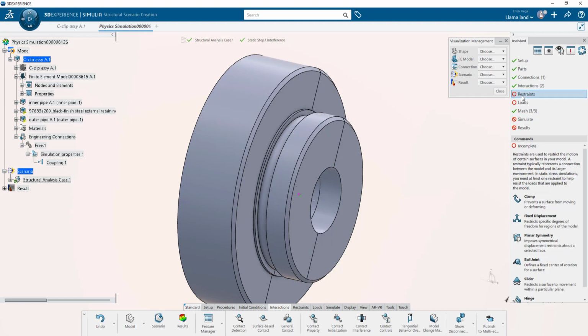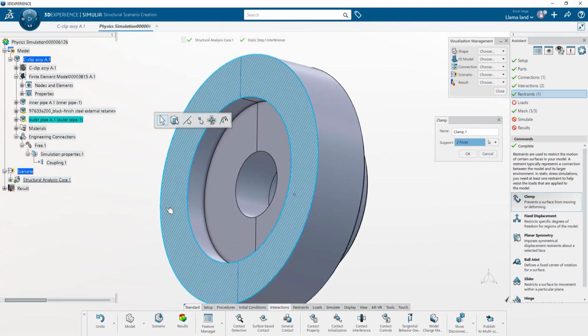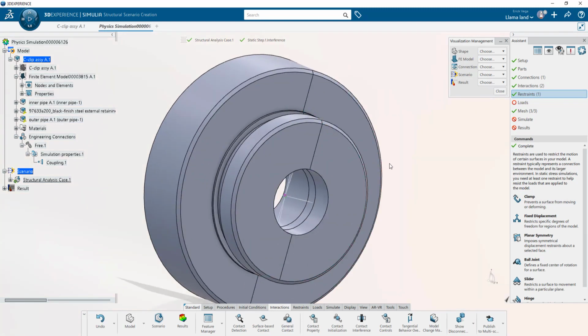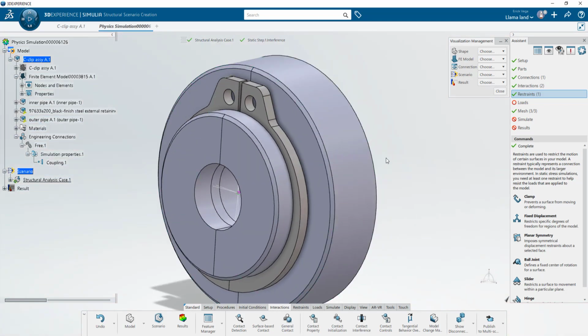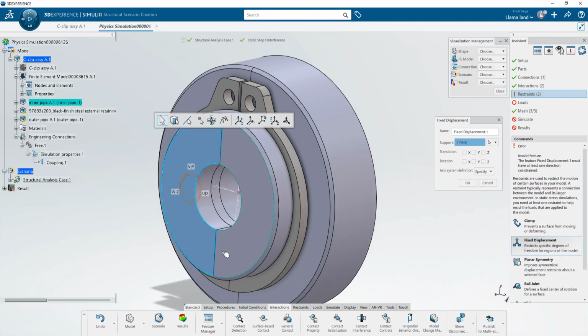The next step is Restraints. We're going to clamp the back of the outer tube, show all solids by pushing F8, and start creating fixed displacement for our parts. To be able to do sequential loading, you'll have to create your restraints strategically. We'll need to turn off some of these through the rest of the steps.